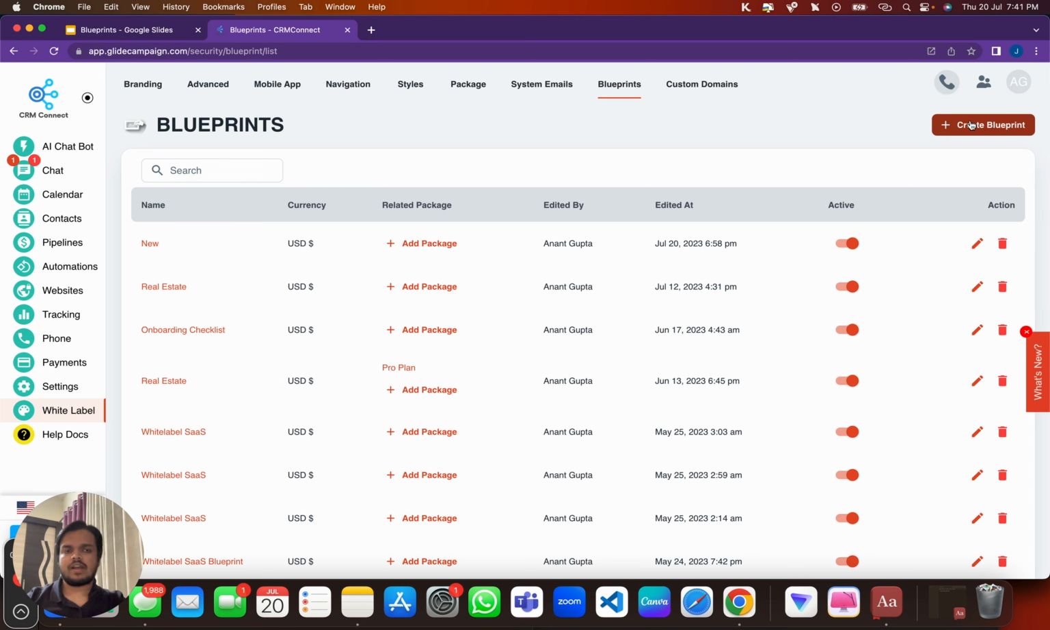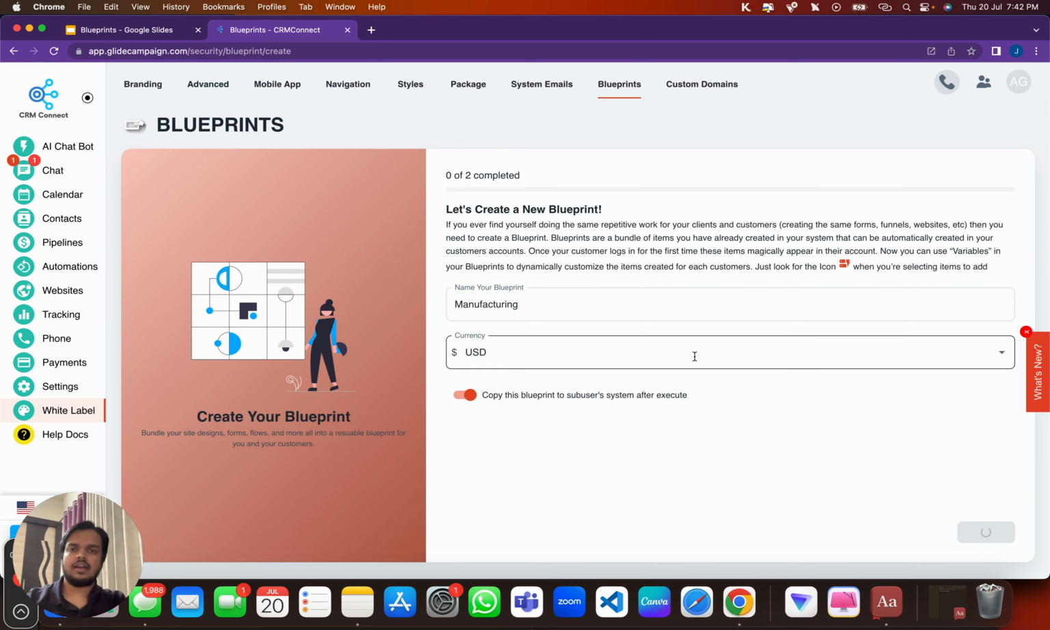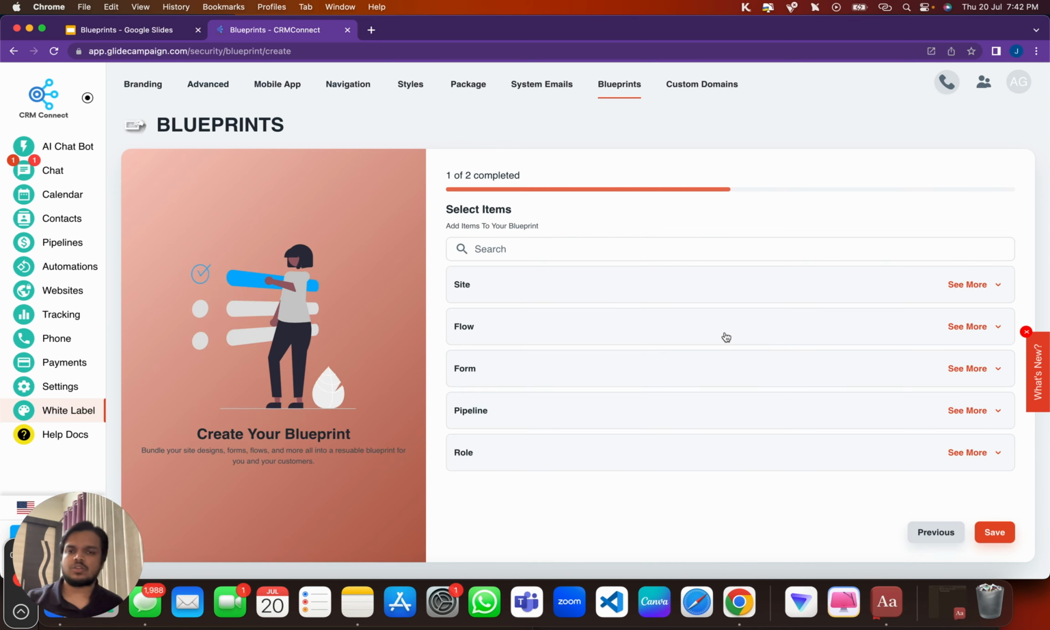So let's say I want to create a new blueprint, how will it work? I'll create a new blueprint, let's say the industry is manufacturing, right? So I'm going to name it manufacturing. And I've created a landing page, automation, and all the other things for the manufacturing industry. Now all we need to do is just click on the continue button, and it will give me an option to choose what exactly I want to install in my client's account.